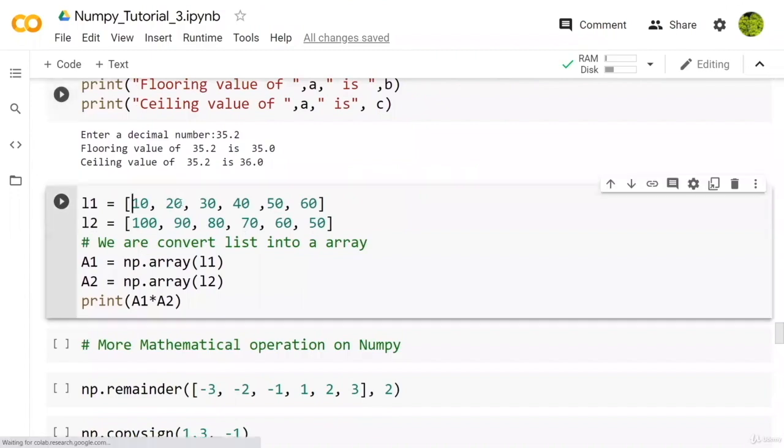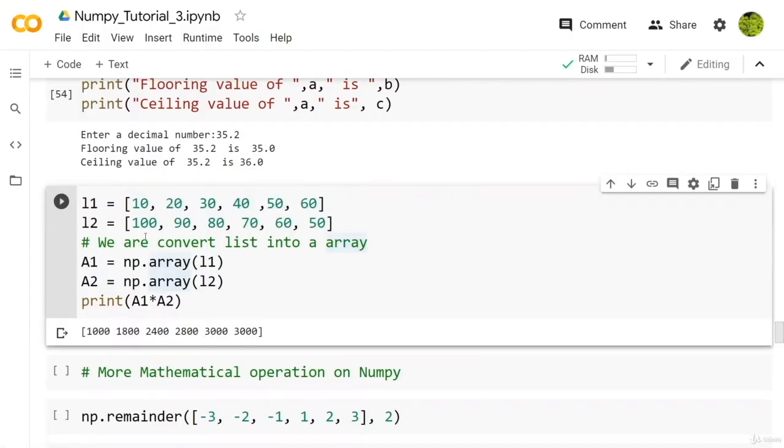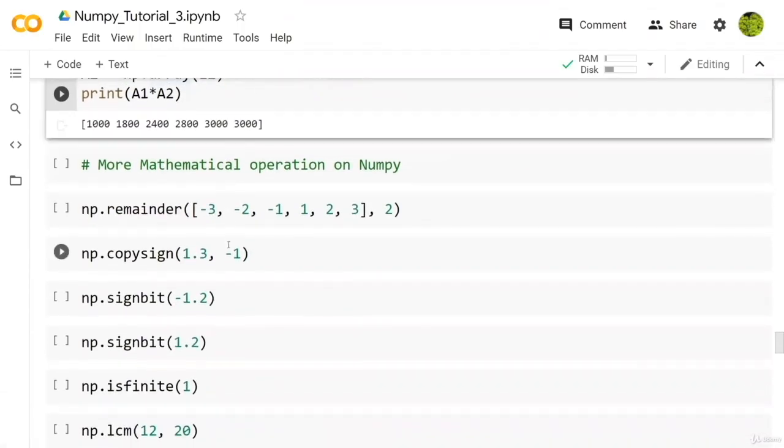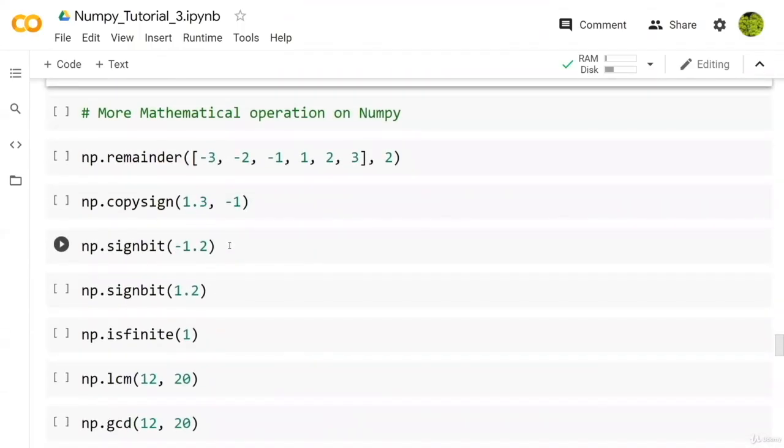Suppose you have two lists like this. I can convert these lists into arrays, and each element can be multiplied. It is very difficult to do that in a list, but it is very easy to do that in an array. So I convert these two lists into arrays, and you can see I can multiply each element very easily. So let's see a lot of next mathematical operations which are possible with NumPy.